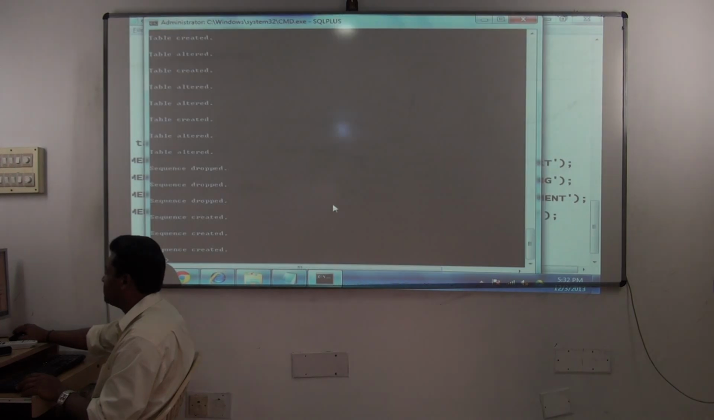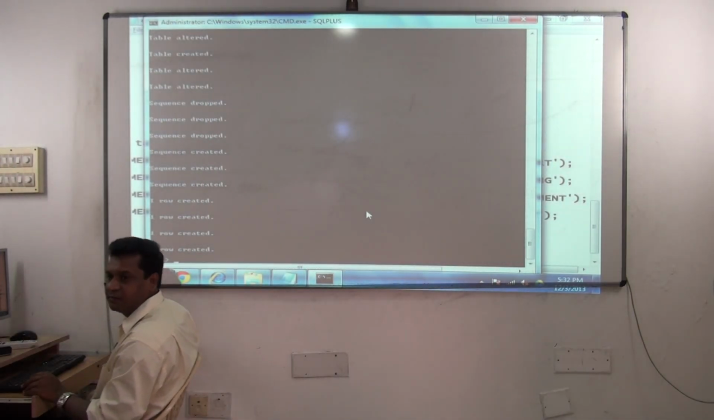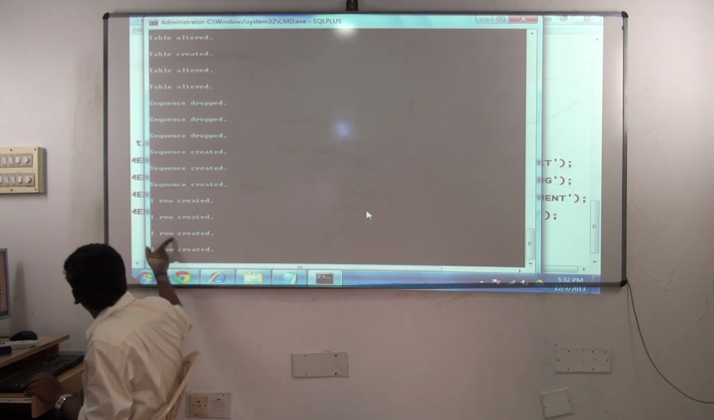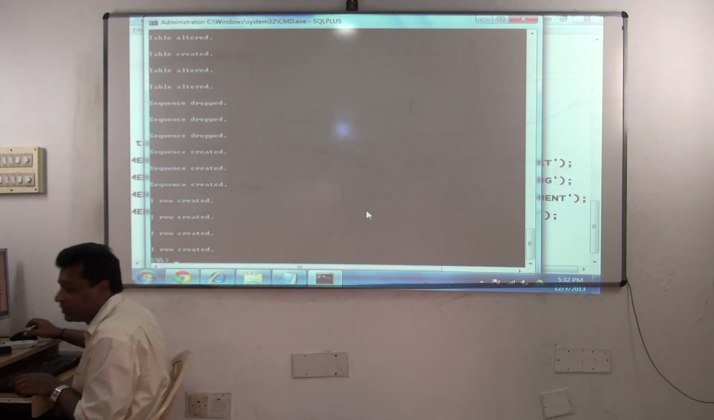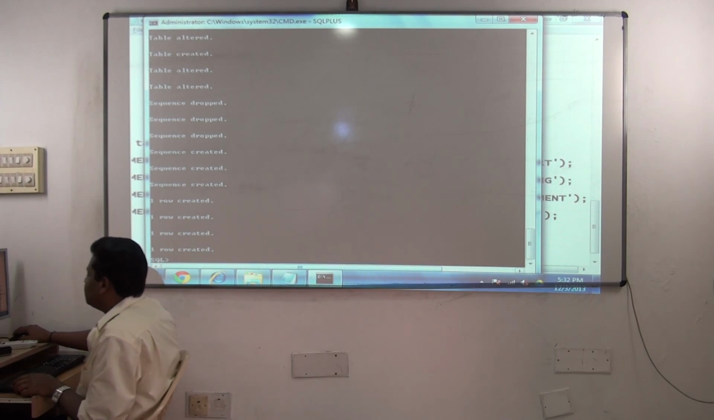Done? So we'll run the script this time. See, 4 rows have been inserted. 1 row created, yes or no? So 4 rows have been inserted now. So fine. Once 4 rows are inserted, go and see in Apex.